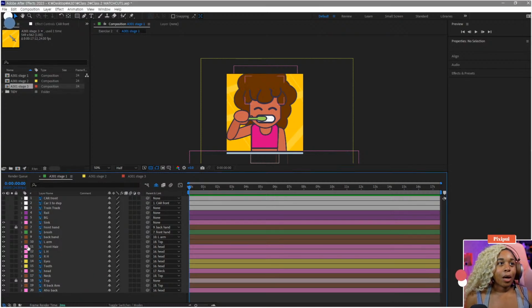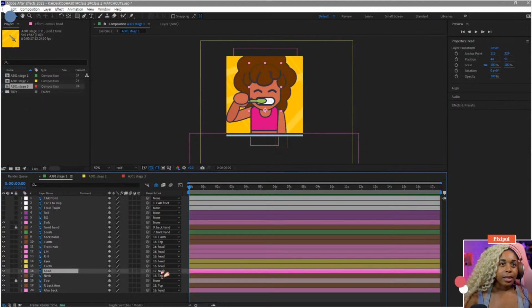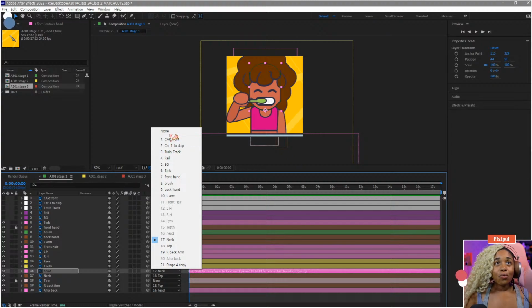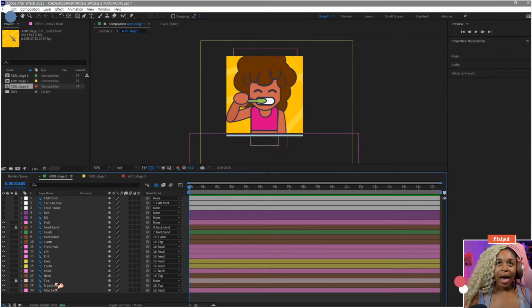Alrighty. So, since nothing's moving, but everything's almost connected, I think your head in this case might not be. So if it's not, go ahead and click the pick whip, connect it to the neck, and I think everything should be okay in that manner, but we need to brush the teeth.